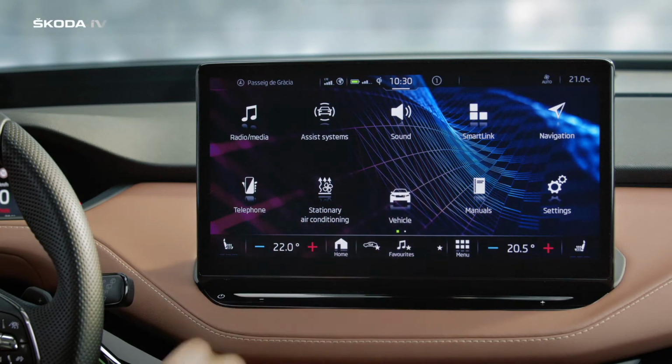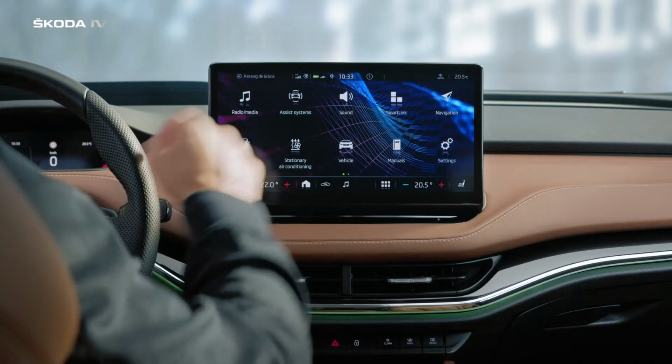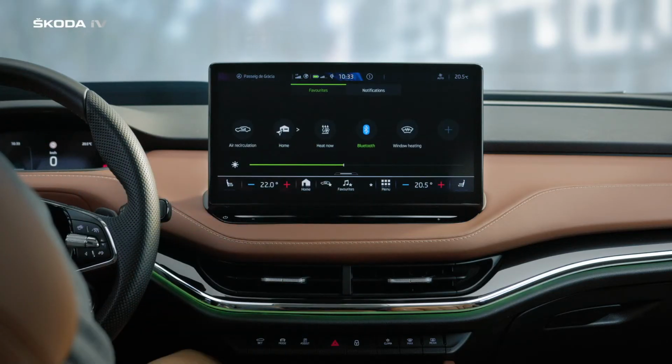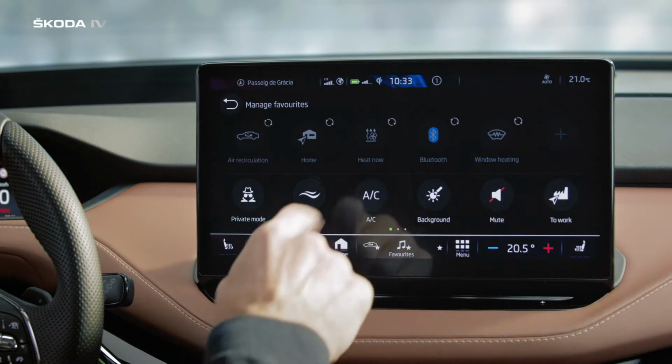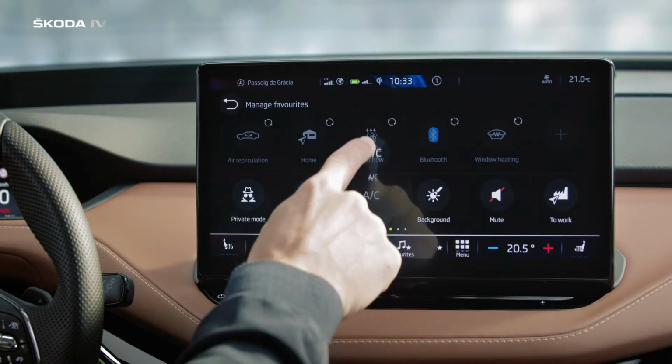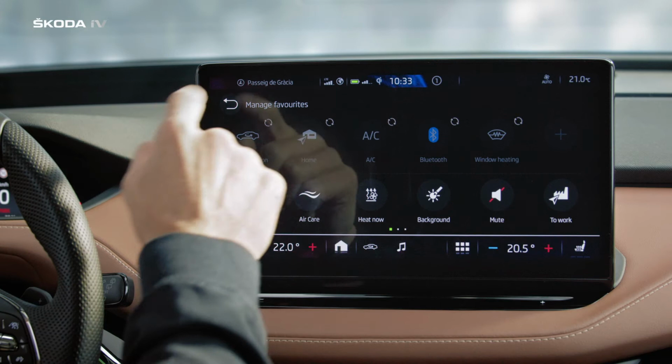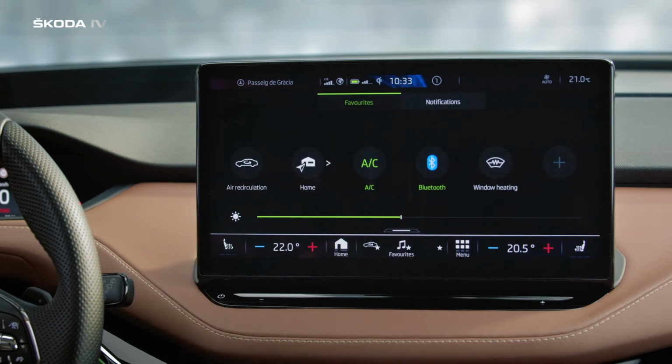You can customize the main menu screen by simply tapping, holding, and dragging any icon to your desired position. You can see your favorites by dragging down the top of the screen. You can change favorites by tapping and dragging any icon.